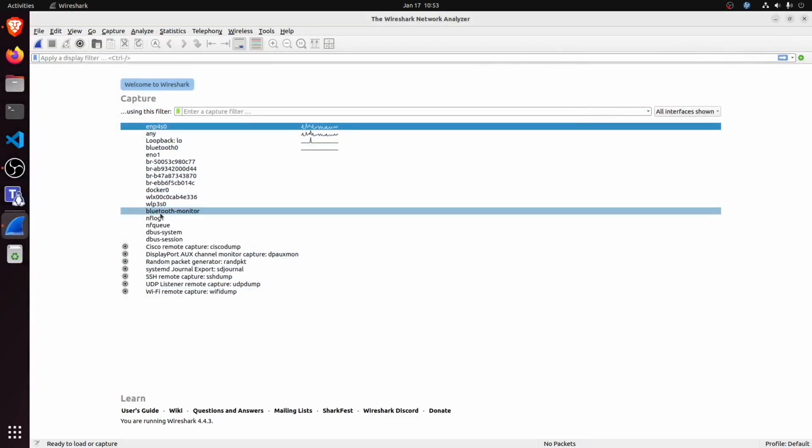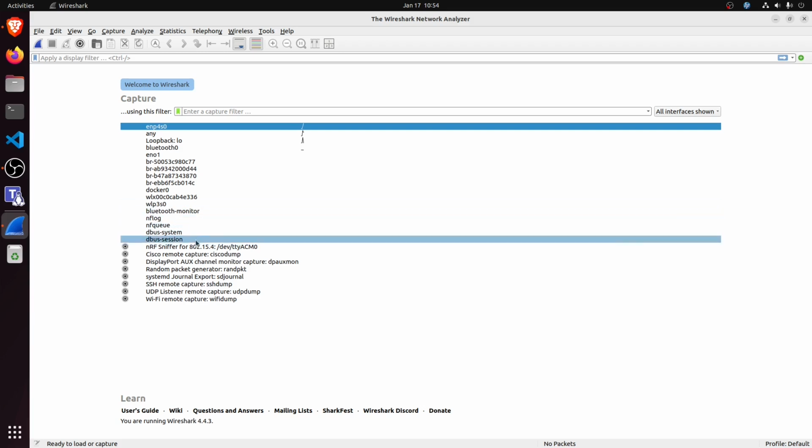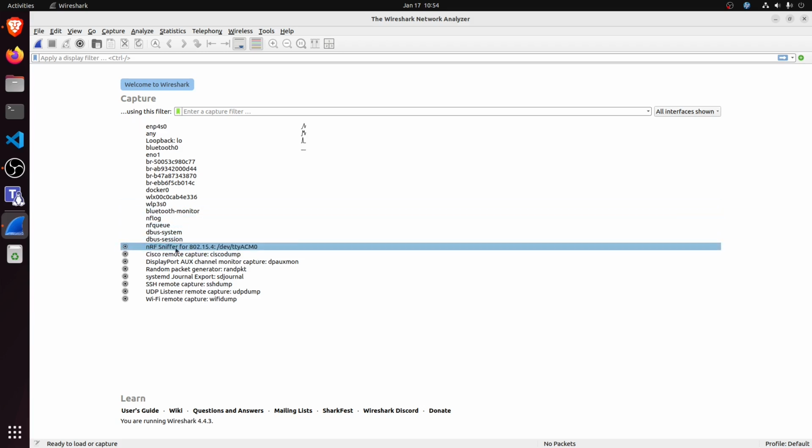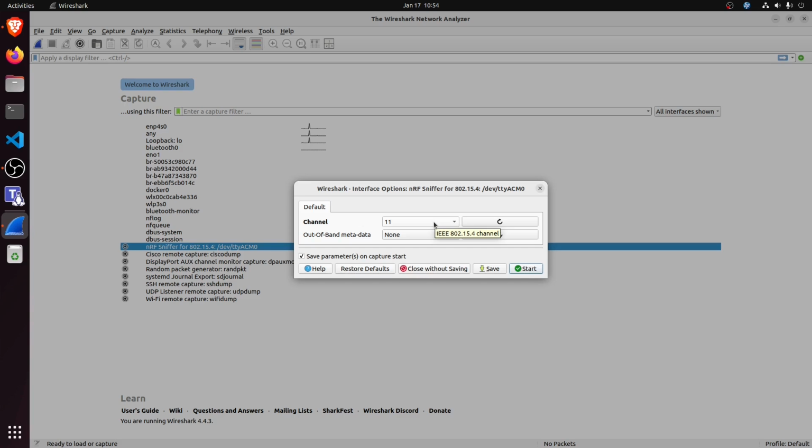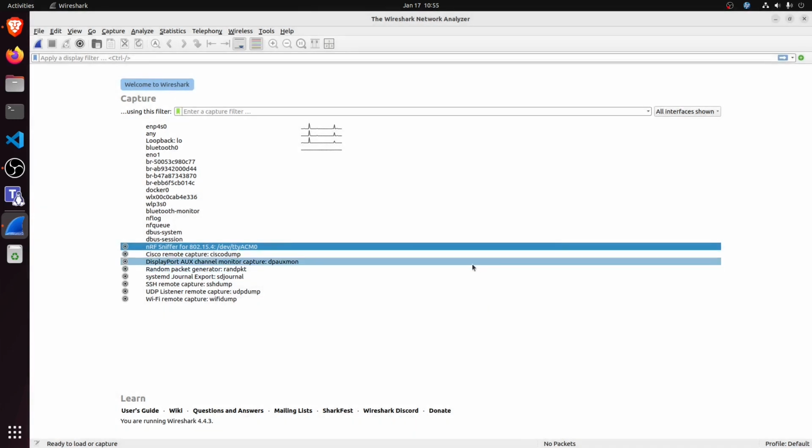Now here, if you look, we don't see any interface for IEEE 802.15.4 because we haven't refreshed our interfaces yet. Now if we refresh the interfaces, we see that there is one new one, NRF sniffer for 802.15.4, and there is one more step. If you click on the gear icon here, you can set which channel you want to listen to. In our case, the channel that our network uses is 14, I believe. So we would just set that to channel 15, and then we can double click here to start capturing.